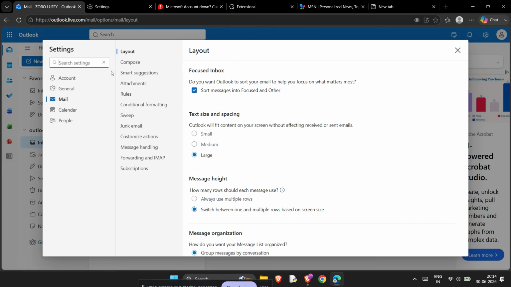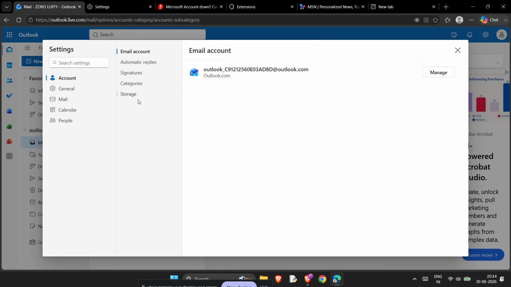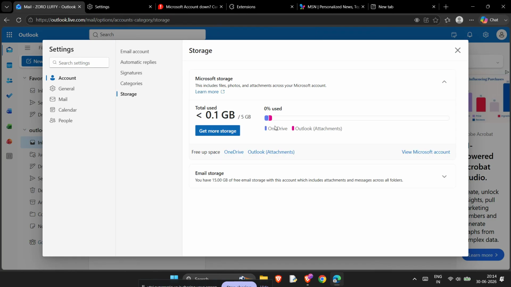Next, go to Account, then select Storage. Here you'll see a breakdown of your Microsoft storage including OneDrive and email storage. Take a careful look at the usage bars. If either one is at 100%, that is very likely the reason you are not receiving new mail. Microsoft will stop accepting incoming messages when storage is full.